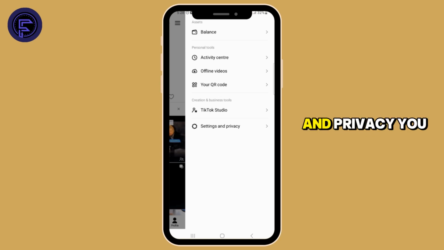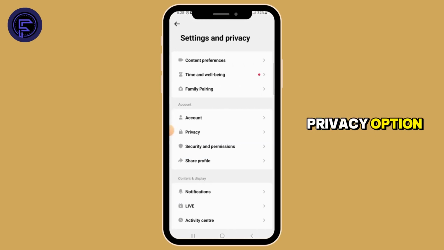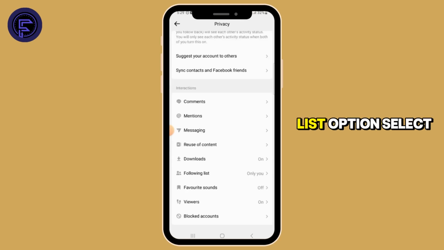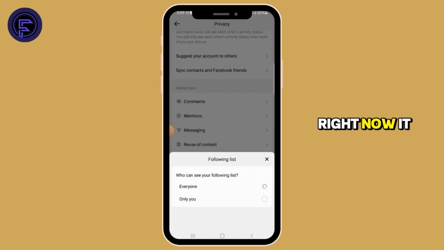Once you get to settings and privacy, you will find a privacy option. Go ahead and tap that. Now, you want to find the following list option, select that. Right now, it must be set to everyone, which means everyone can view your following list. You simply want to select only me.